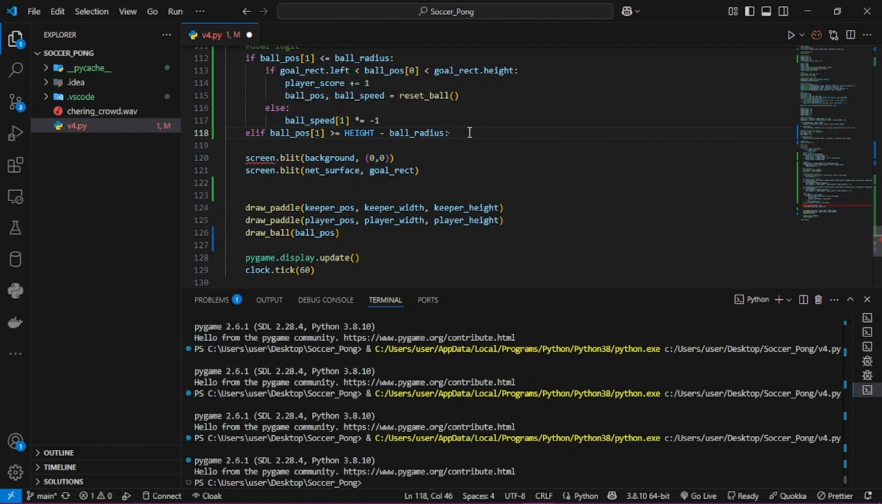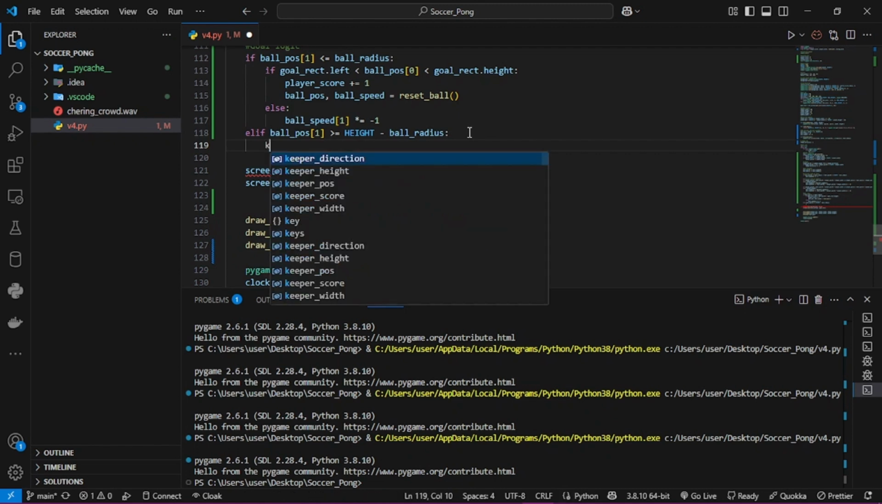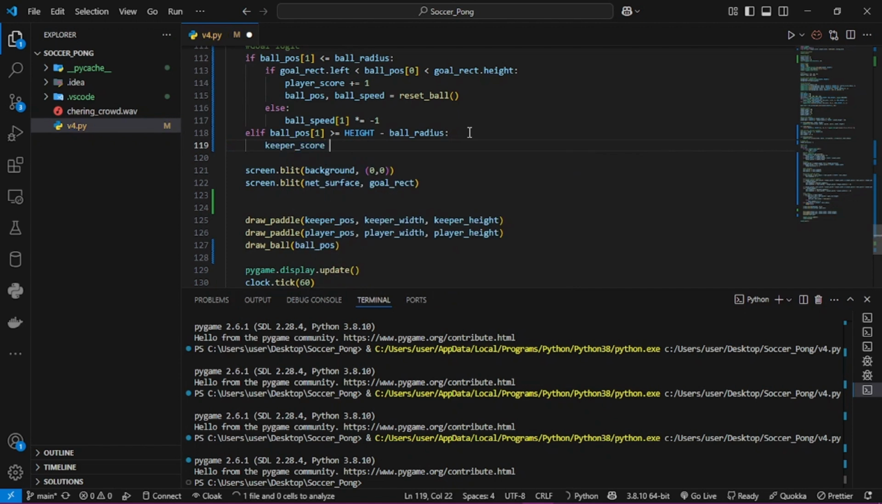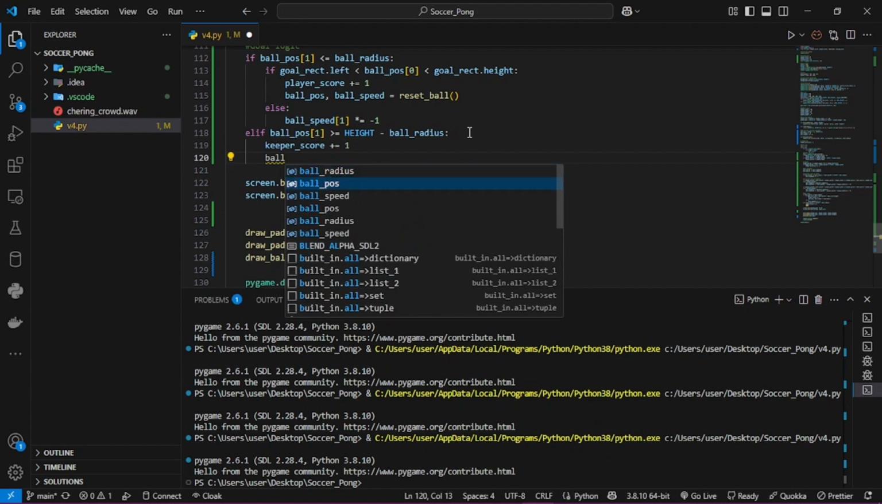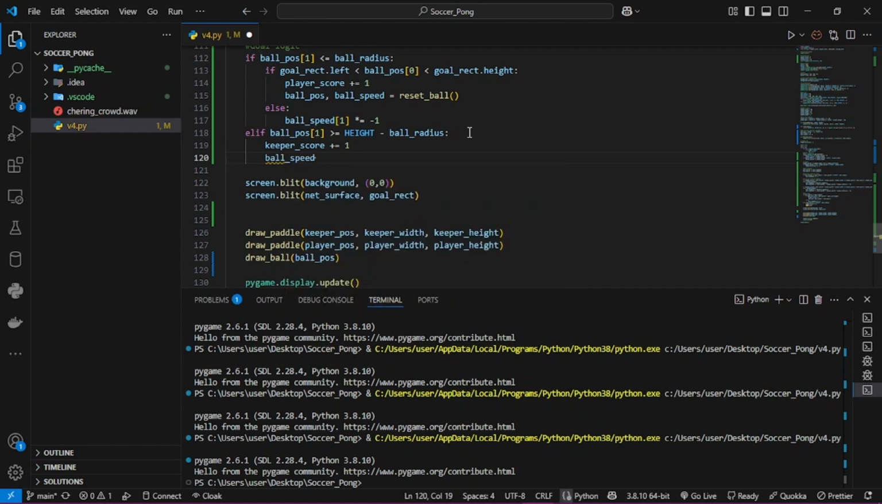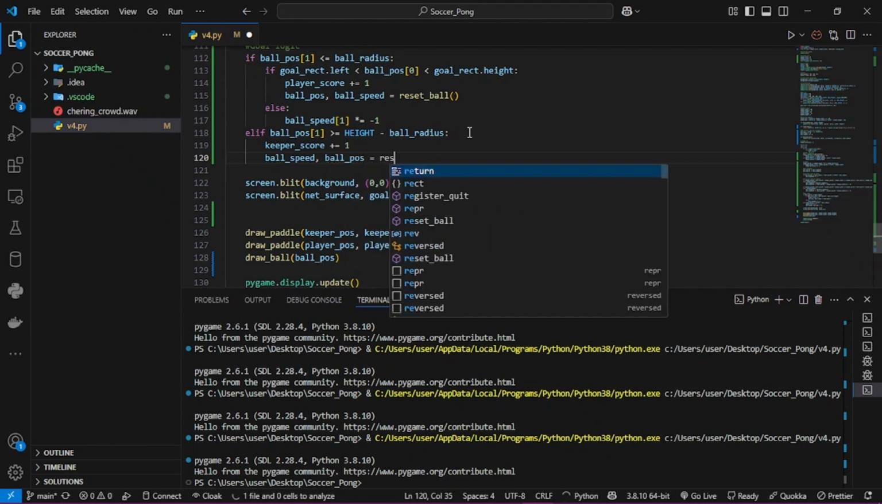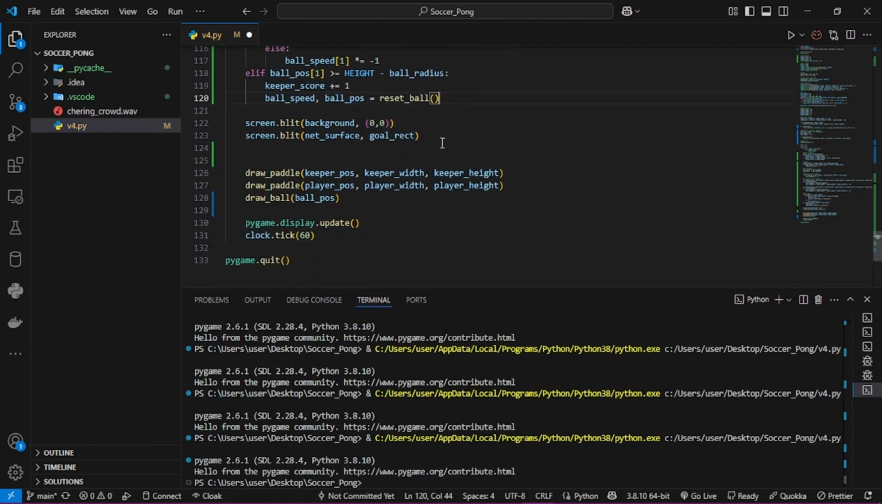Yes. So I think I had an indentation error over there. It has been fixed by my editor. So we see keeper score now. That line just simply means our ball has crossed our player paddle down there. So we say plus equal to 1. And then it also resets our ball position again. So we say ball speed, ball plus equal to, we say reset ball like this. Yes, and that should be that.